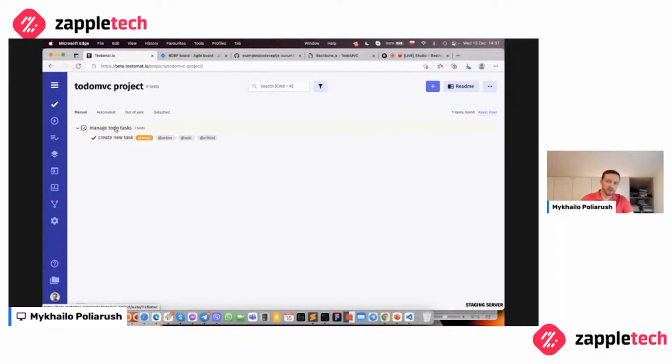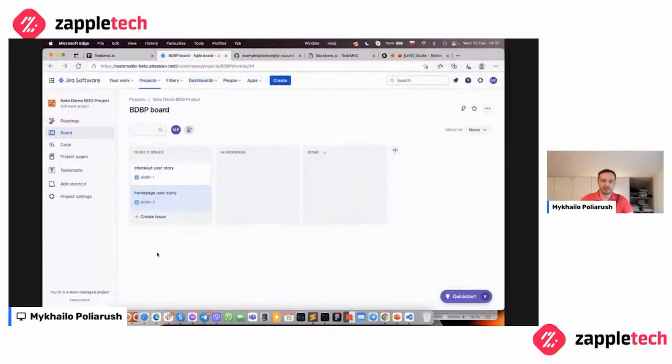And usually, when we do consulting as a ZappleTech company, we insist that it should be collaborative requirement setting. So it means that if you have this agile methodology, for example here, let's just create the user story. Okay, the user story is manage to-do tasks, something like this, right?